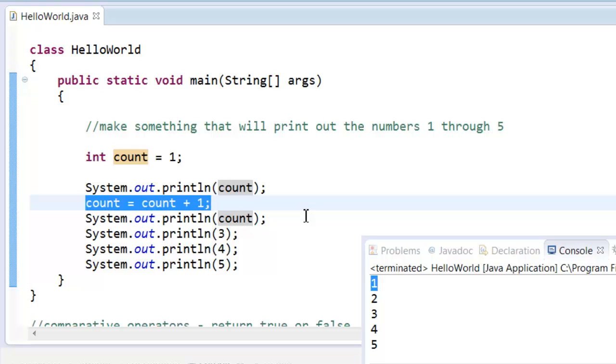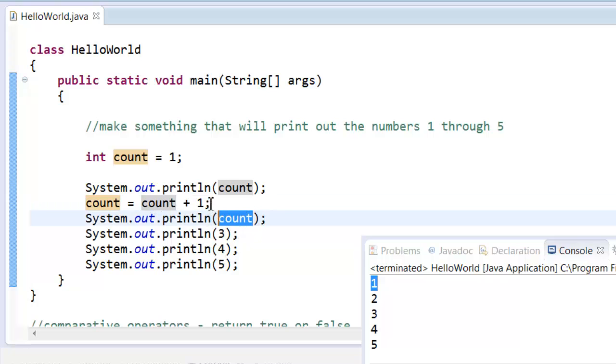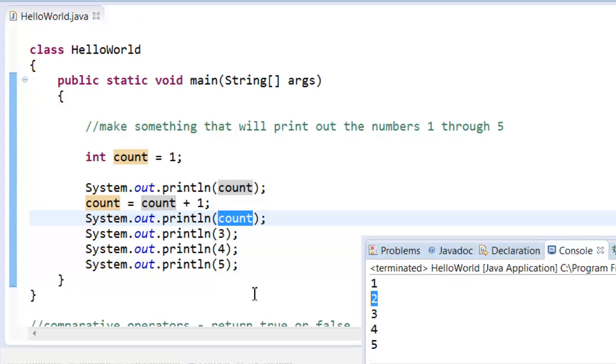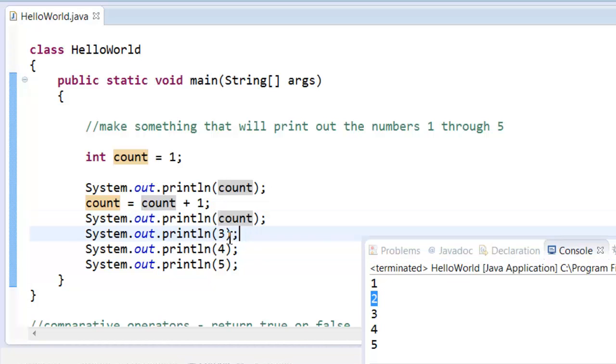But internally inside the program, if I ask you what count is, it'll say count is 2 after this is done. So now we're going to print out count. And like we just said, count is 2. So we're going to print out 2. And the rest of them were done by brute force.